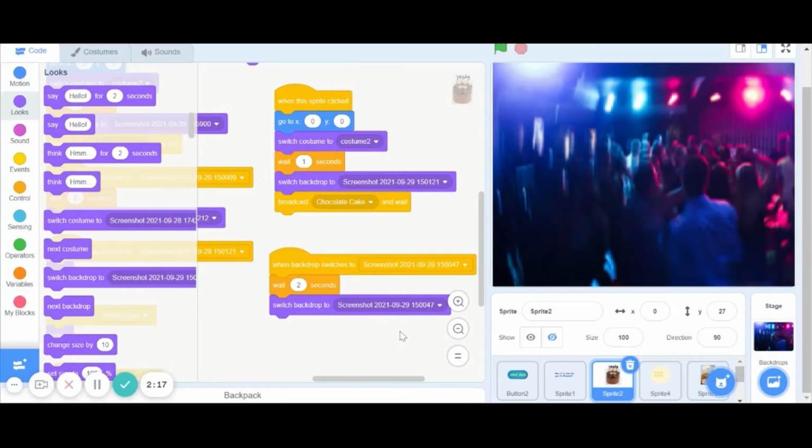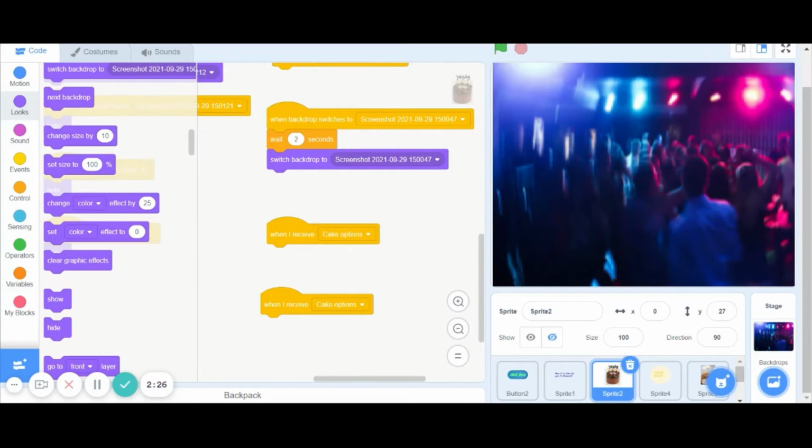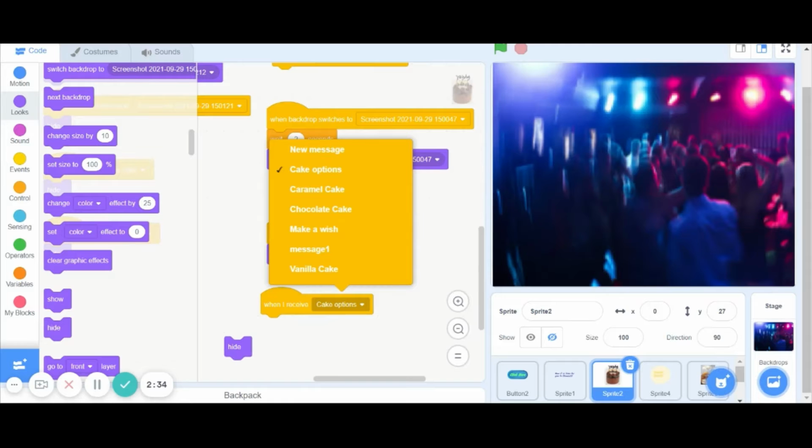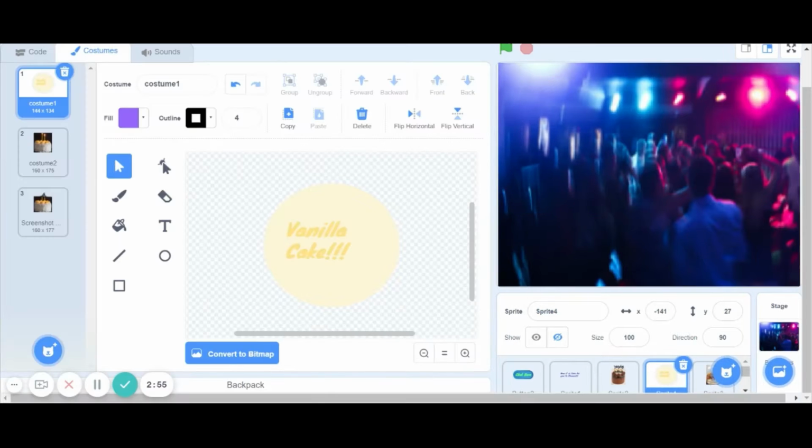Okay, so we'll have to go into these two conditions saying that when I receive, just a sec, I'm getting all of the conditions down. Hide. Okay, so when we receive vanilla cake, we have to hide ourselves. And when we receive caramel cake, we have to hide ourselves. This is because as an example, if I click on chocolate cake, we want to make sure that the vanilla and the caramel cake vanish, and this is how we do it.